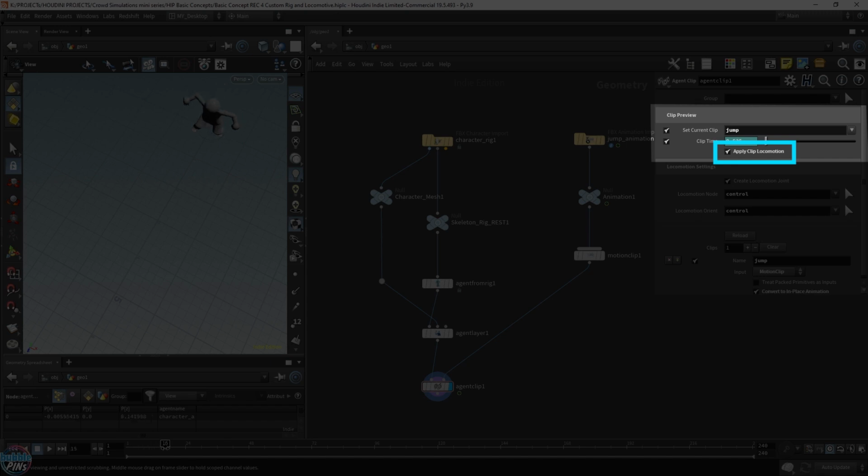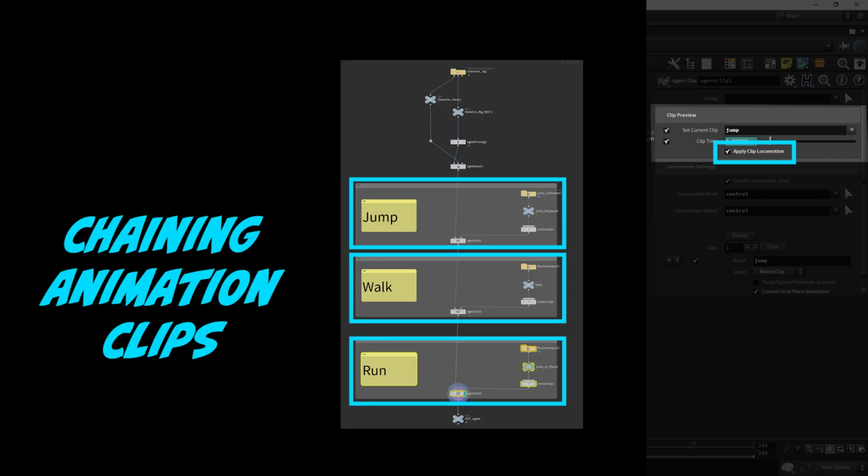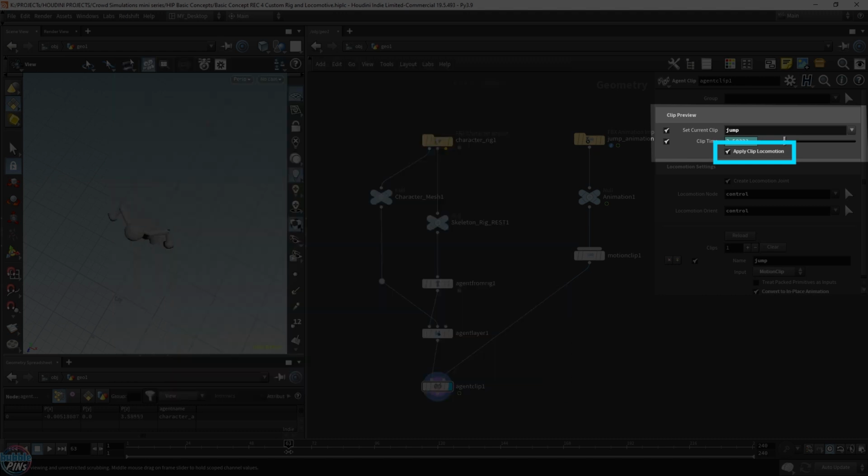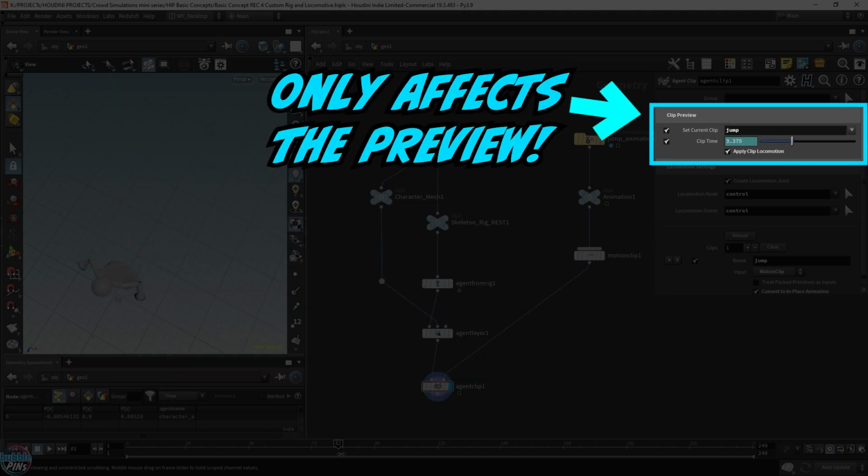Just remember, if you chain a few animations to your crowd agent, like having the jump, run, walk, and different types of animations attached, and you start to experience chaotic results in the preview, remember to come back to this option and try disabling the apply clip locomotion option to see if that helps. Again, this clip preview section should only affect the previewing.